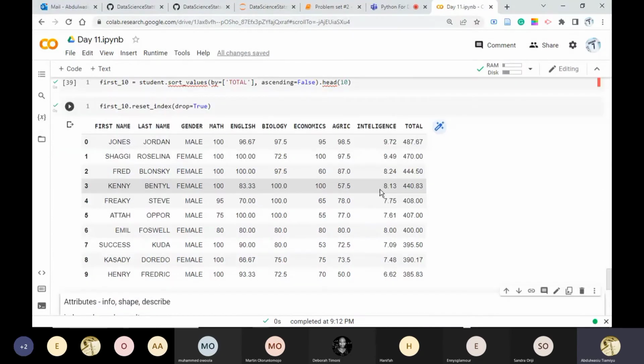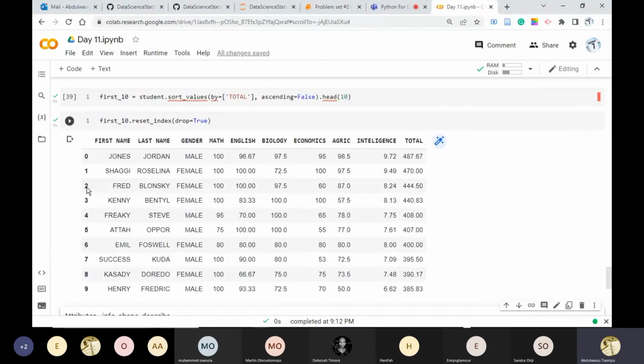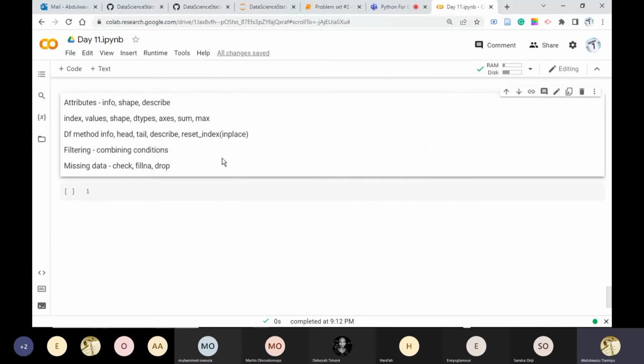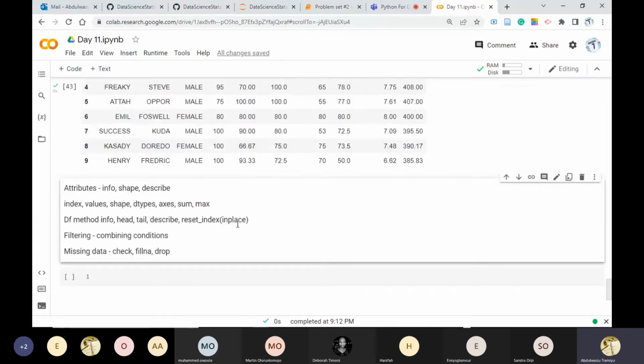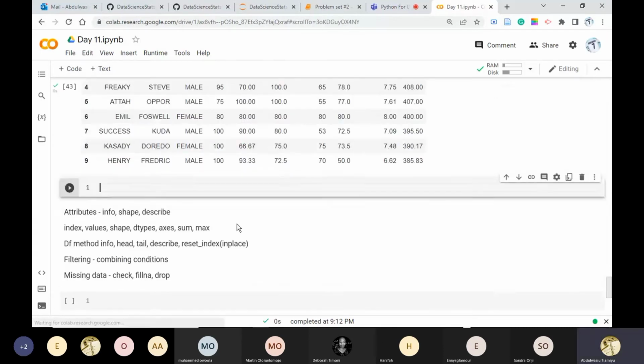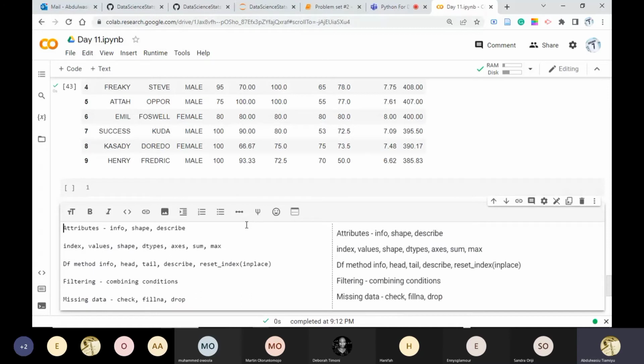Another thing you can do is arrange the names alphabetically. You sort the values by first name, and you can sort by first name and last name. Then you have the names in order, from people whose names start from A, B, C, D, and so on. Another thing you can do is to check your data set if you have missing values.